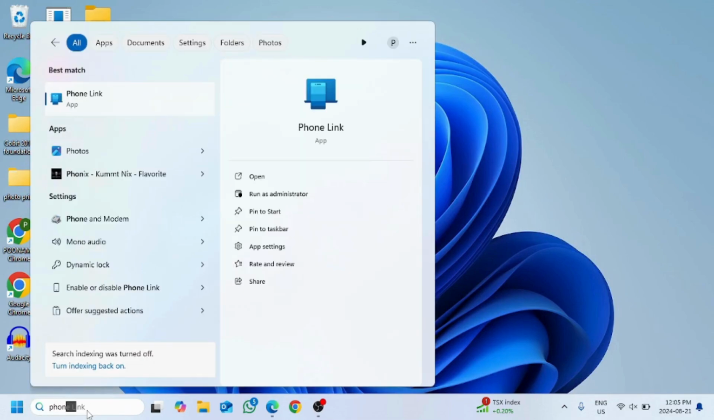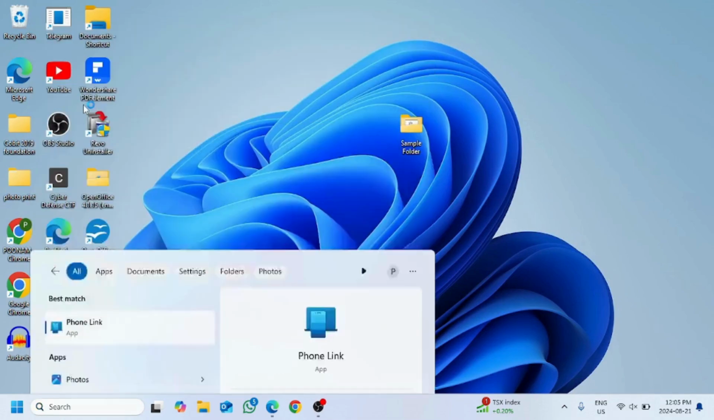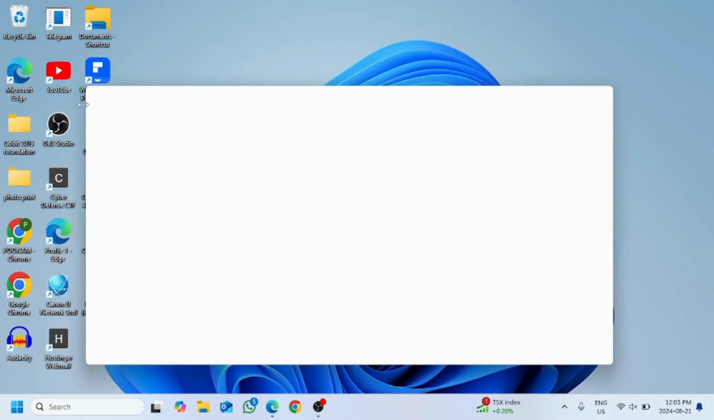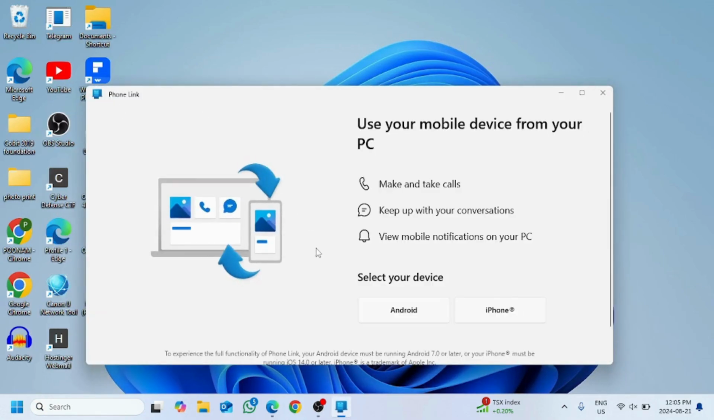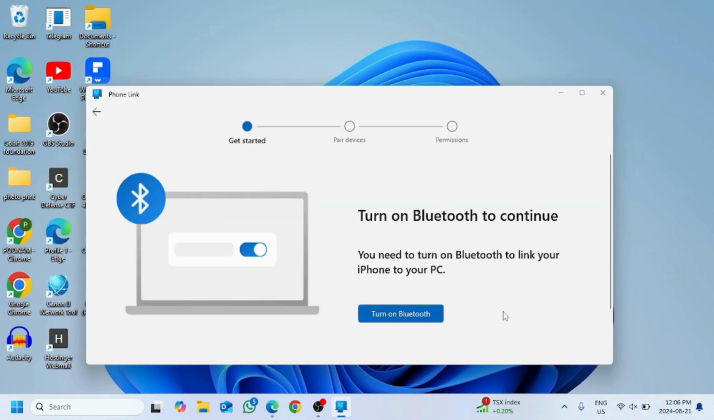Hello, let's see how to connect your iPhone to Windows 11 using Phone Link app. Type in Phone Link into the search bar and open up the app.